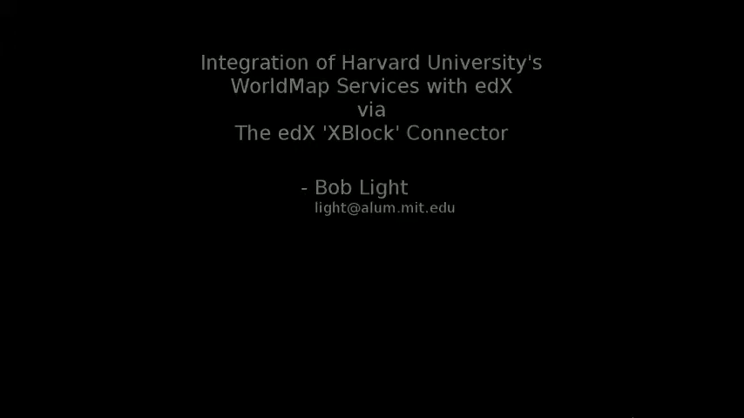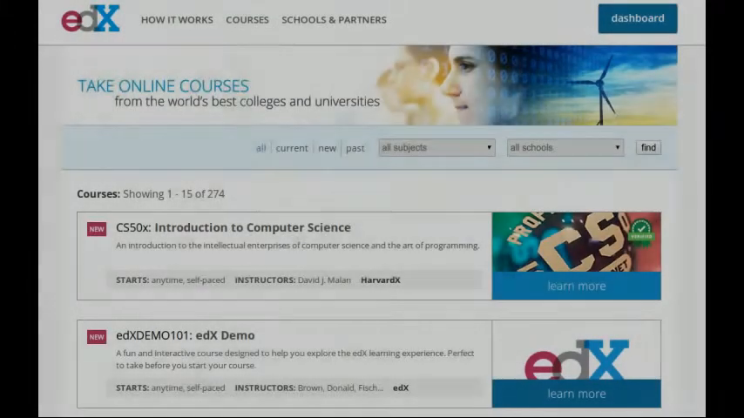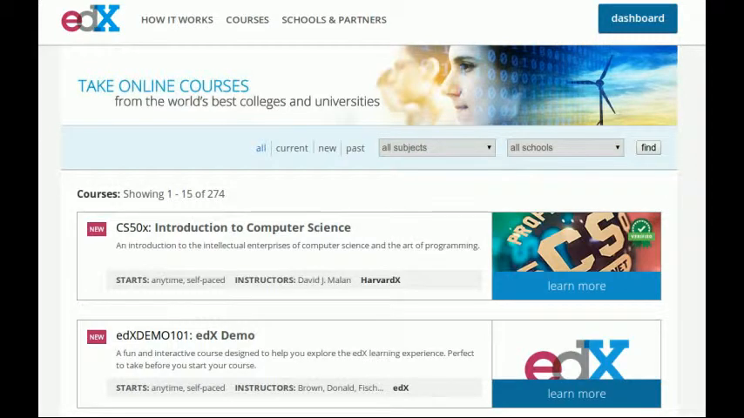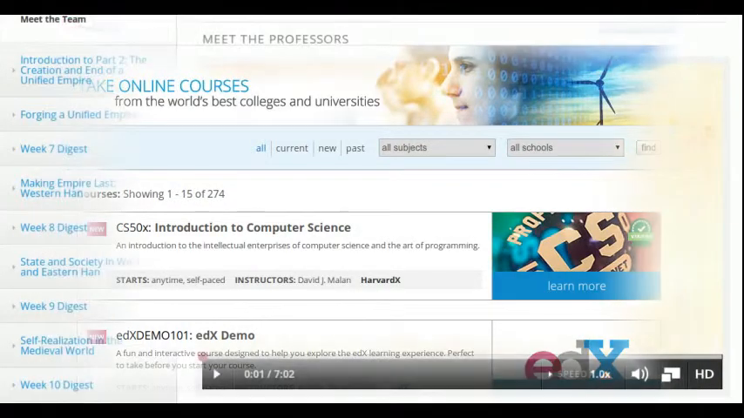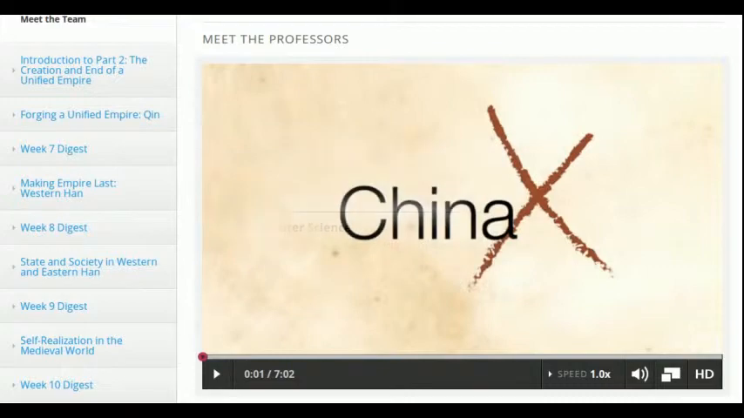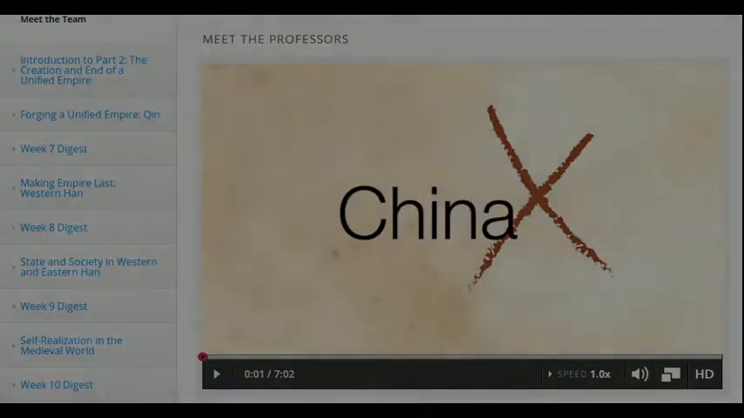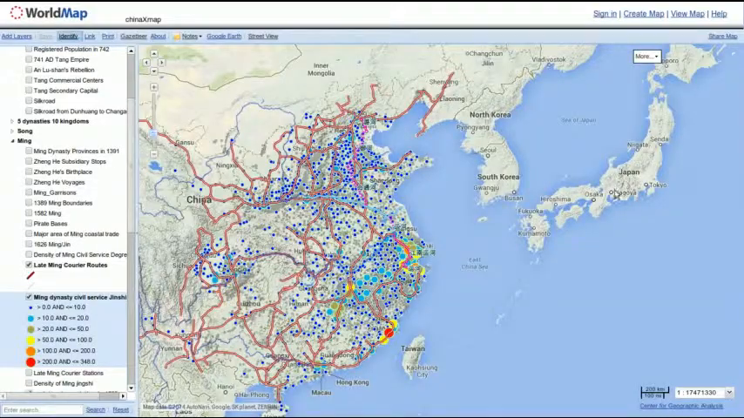This is a demonstration of the connector between edX and the Harvard WorldMap technology. edX provides a wide variety of utilities for creating courseware, but one of the things that it was missing was a facility for integrating mapping and map-based data. One of the premier courses at HarvardX is ChinaX, which makes heavy use of geo information, historical information, cultural information, geographic information.